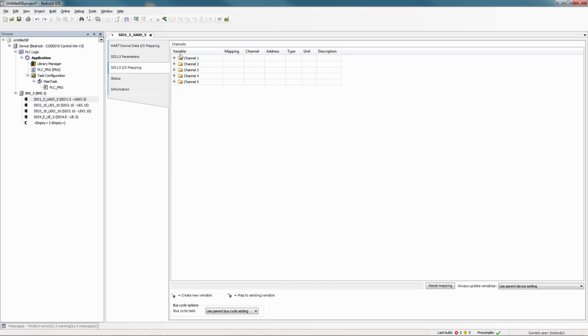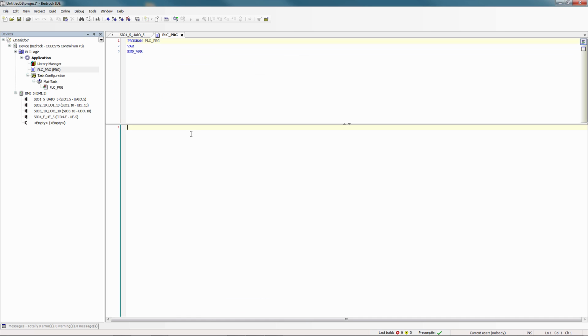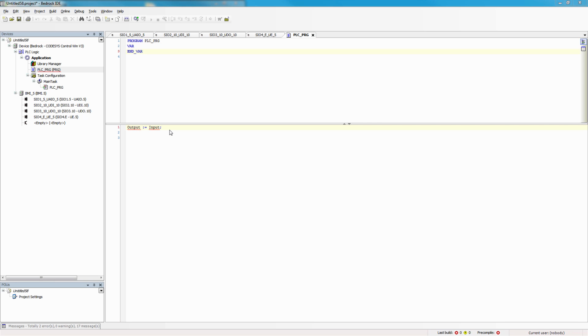All right, let's do some mapping. Before we do mapping, we have to create a very simple program to map to. So we're just going to make a very simple program: output equals input. IEC 61131 is a highly typed language. All the variables must be declared with a type before they can be used. This allows the compiler to find errors that would be very difficult to find once your project is deployed.